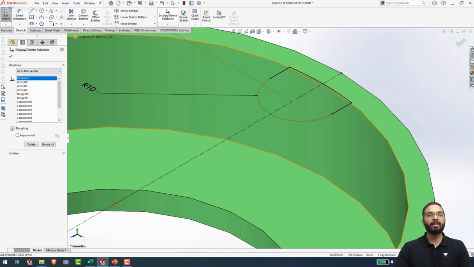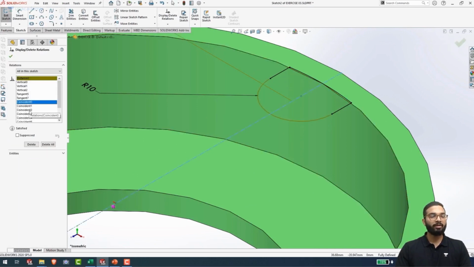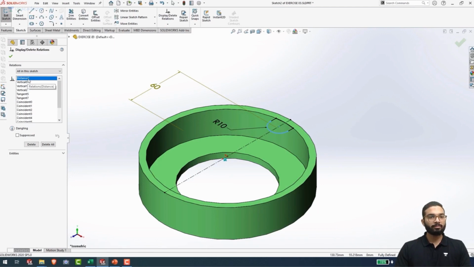I will click on Display Delete Relations, and if I click on any other sketch relation or dimension, here it is showing me that this distance over here is highlighted in yellow, and this is our problematic relation. If I click on it, a blue box is generated around this sketch entity, telling me that this is the sketch entity that is giving me an error. If I scroll down, there is no other relation over here which is causing this issue.